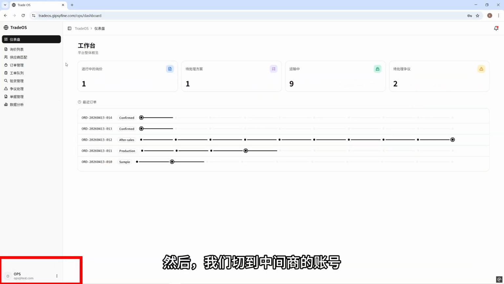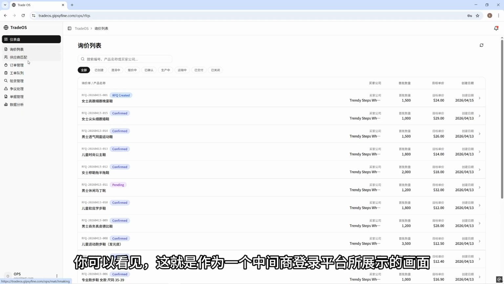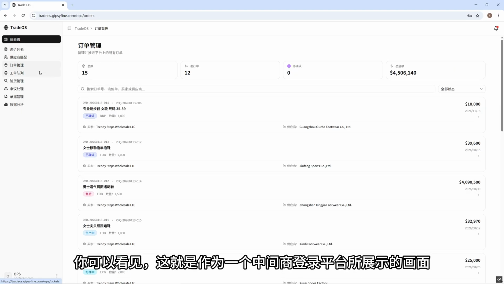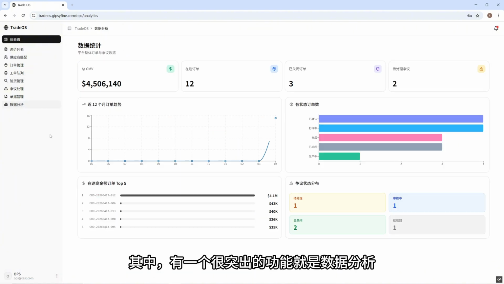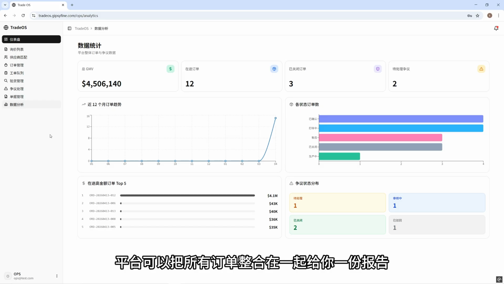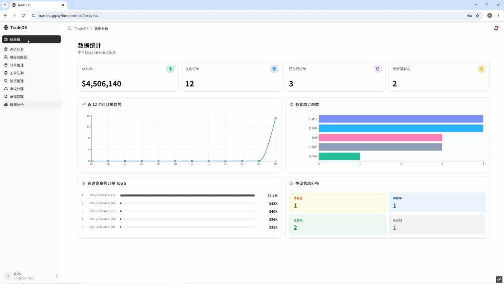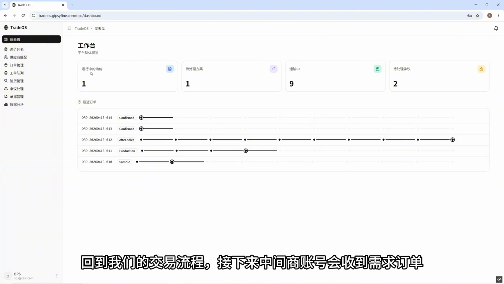Next, we will switch to the intermediary account. As you can see, here is what you can see when logging in as the intermediary account. One of the standout features is data analysis. The website can consolidate all the orders and provide you with a report. Back to our trading process.